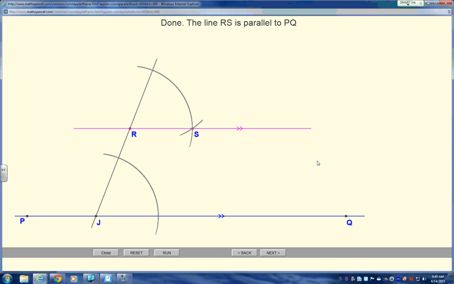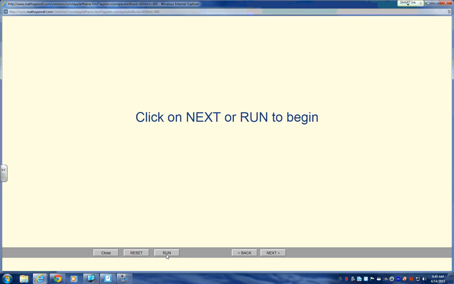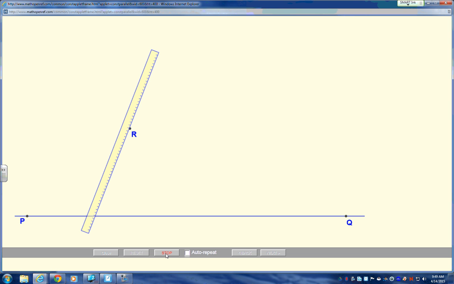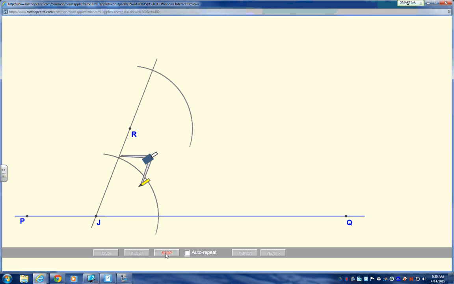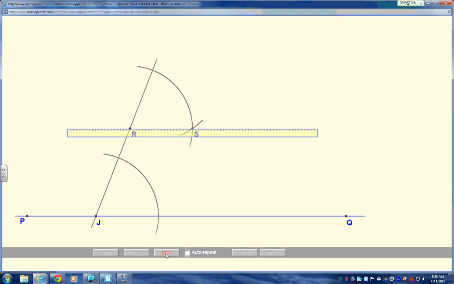Let's look at that again. We are given line PQ and point R. Create an angle. That gives us a vertex J. We make an arc. We move up to vertex R, make an arc. Transfer that distance up top. Now I can create my parallel line.